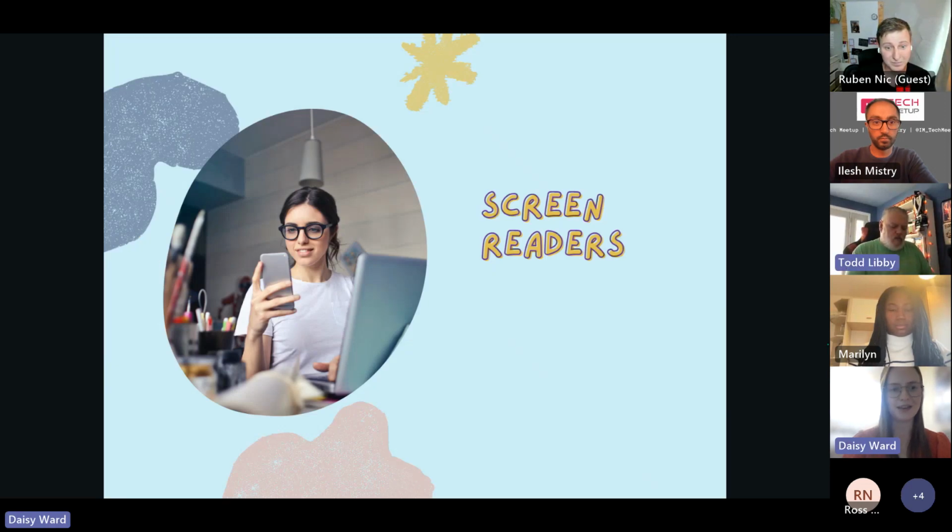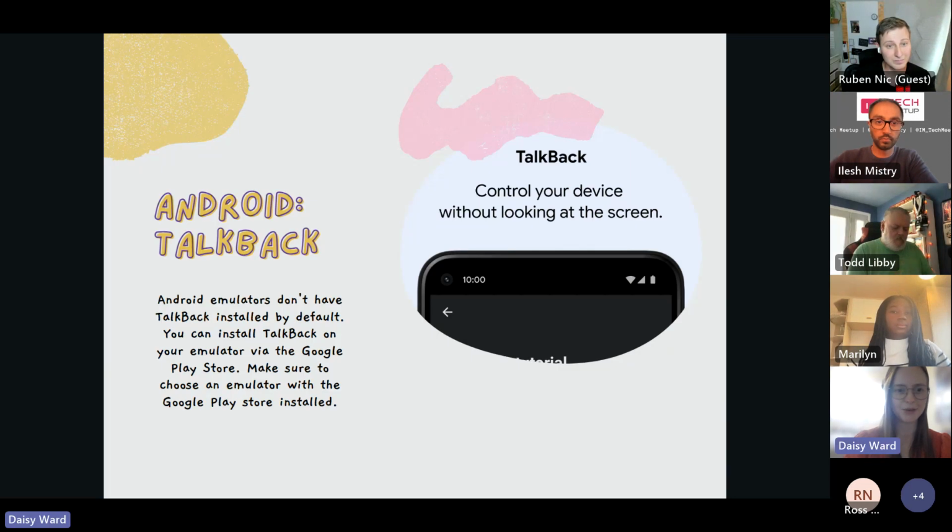Screen readers. When I develop for web, I always test with a screen reader. Before I started on the React Native project, I was aware that screen readers for mobile existed. I just personally hadn't used one myself. So with Android, it's called TalkBack. I'm pretty sure it comes installed with every Android phone. It was installed on mine. And it does what it says on the tin. It's the screen reader for Android.